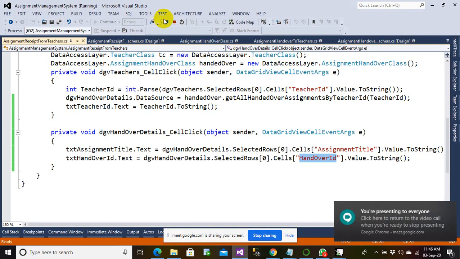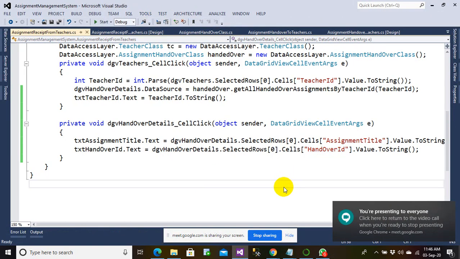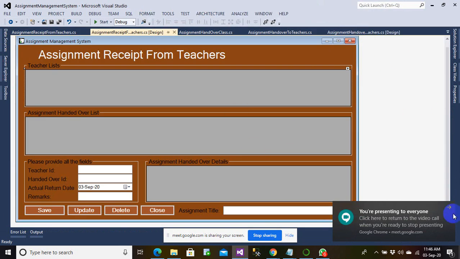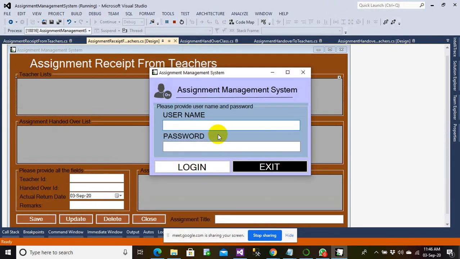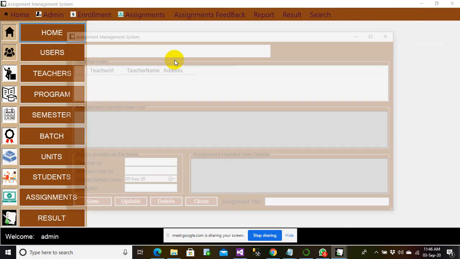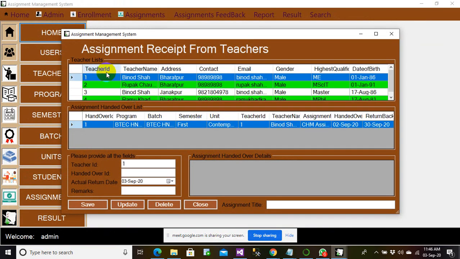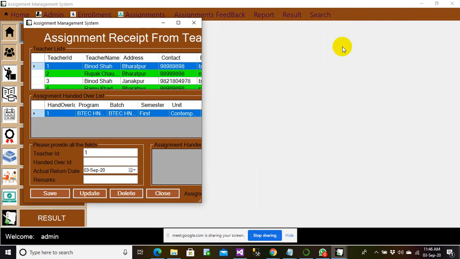So let me stop this, everyone. So now let us create a database first. Actually I would need some information from here, then only I would have it. For example, I would need the teacher's receipt ID first of all, then teacher ID, teacher name, handover ID, actual return date, assignment title, and the remarks. So let me very quickly create a database for this now.